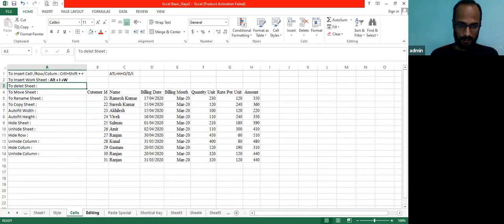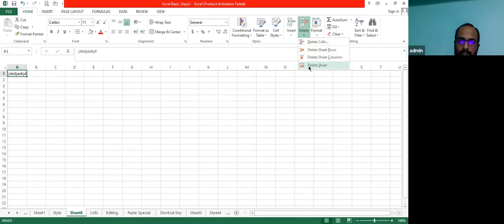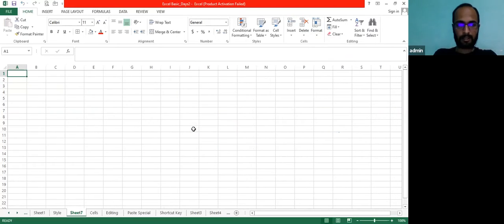So let me show you how it works. Let me insert one sheet first. Let's suppose I want to, let me type something. I want to delete this sheet. So I have the option delete. Here I will get the option to delete sheet. So this is the way you can delete the sheet using the mouse. I will be telling you how we can delete the sheet using a shortcut.